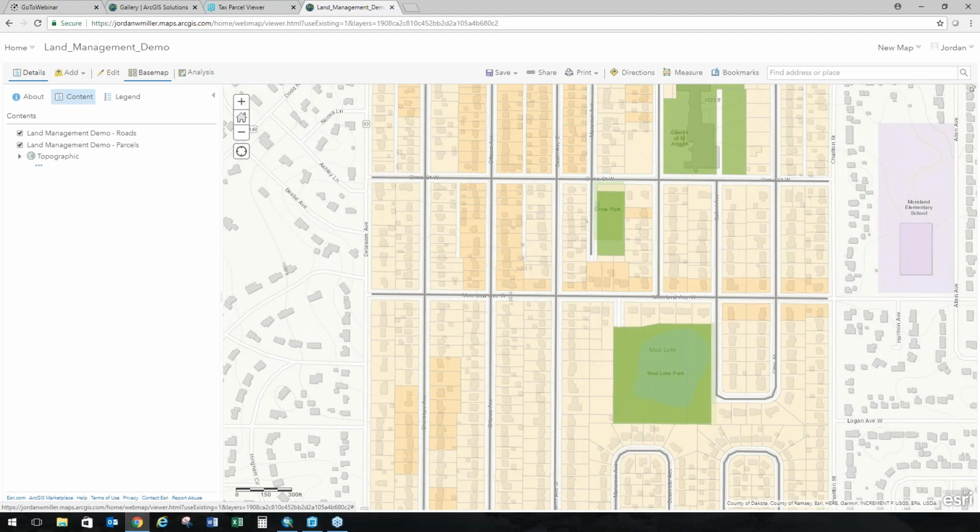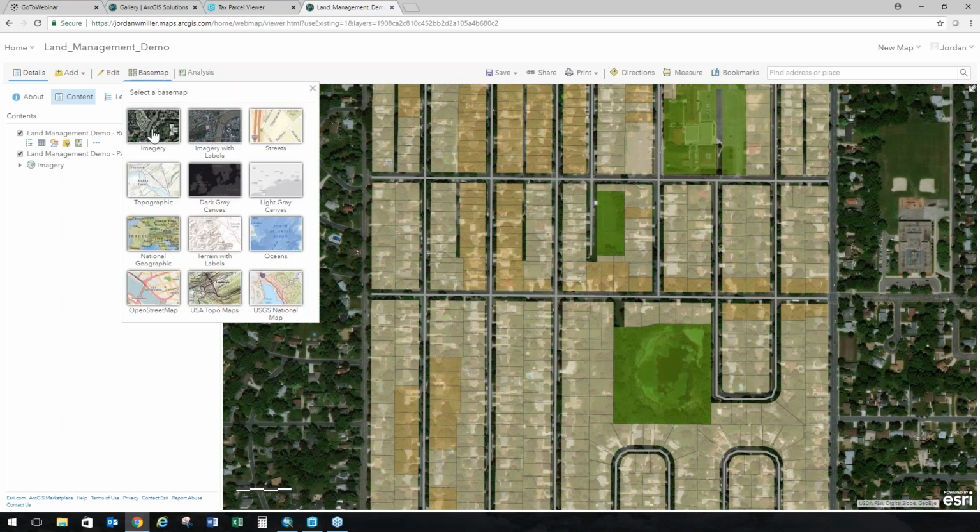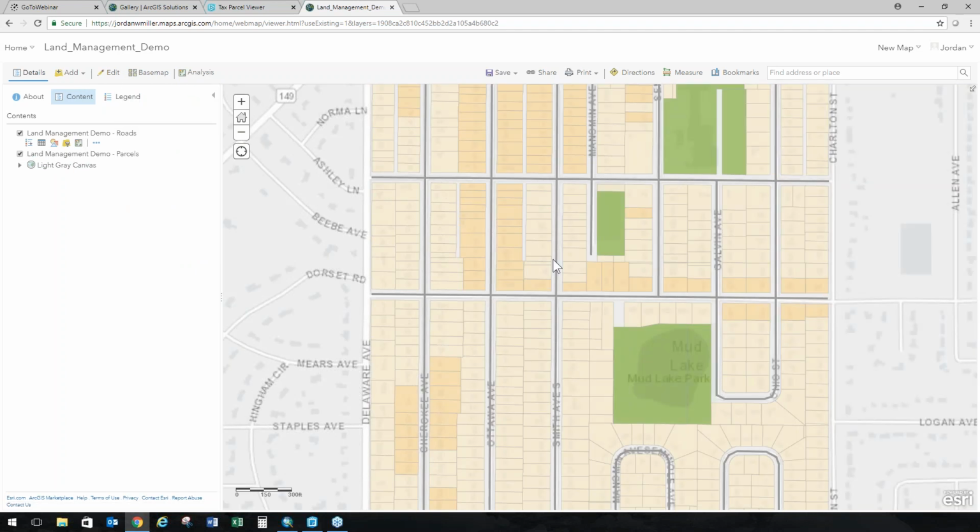This can be imagery if you would like to have an imagery overlay. It can also be other more reference type data, such as a light gray canvas if you just want some of the core structural features of that landscape.